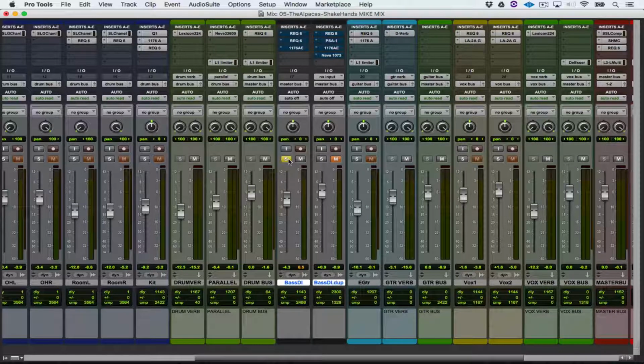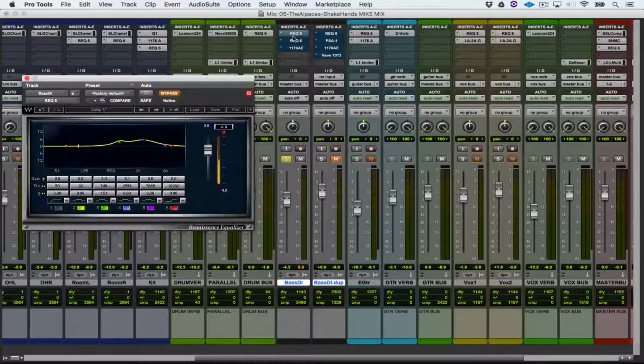We want to make sure that we have a really balanced, focused low end. So one of the things I like to do, I could have just used EQ there, and so just as an example, I just made a quick little EQ boost here. Let me put that in.